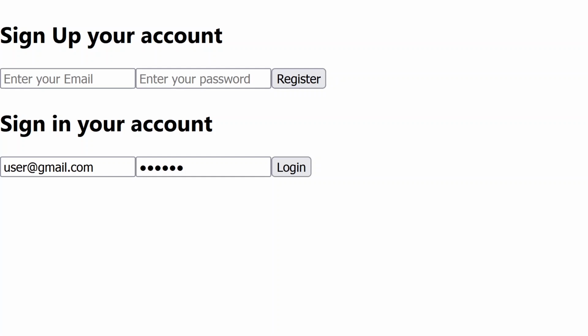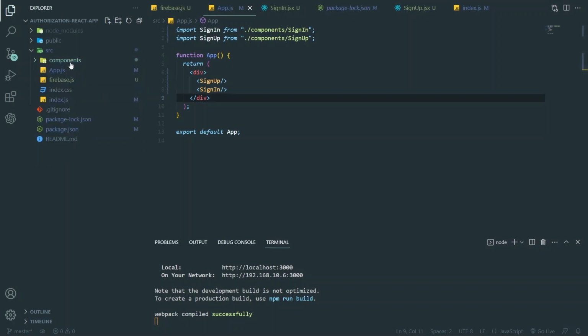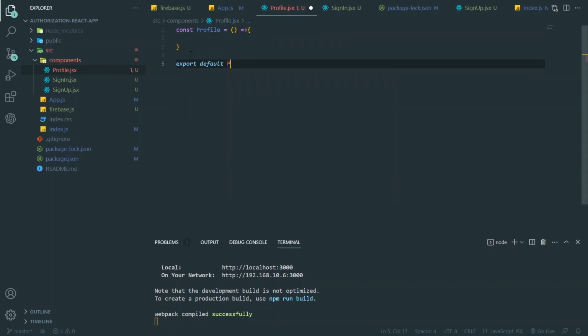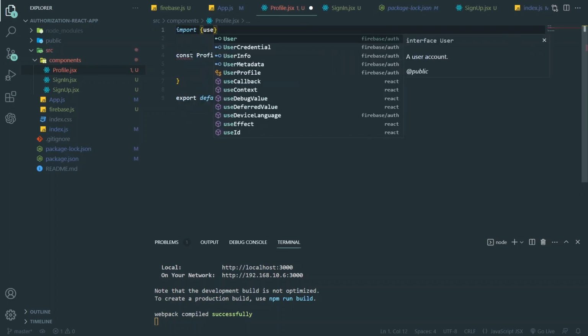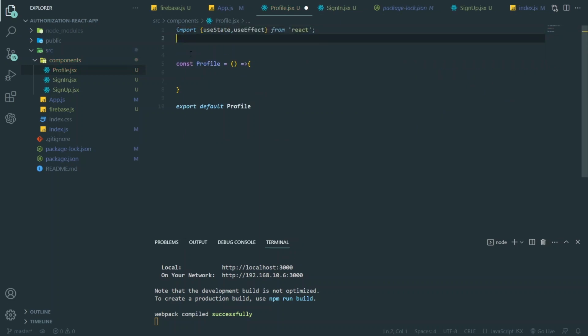Okay, but now I also want to have the logout functionality. Okay, so for that we're gonna have to create one more component here. So that would be the profile.jsx. We have to create the profile and we need to export this default profile. Okay, but before that we have to import a couple of things here. The first would be React hooks, which would be the useState and as well as the useEffect. Okay, and we also have to import the auth from our firebase.js.